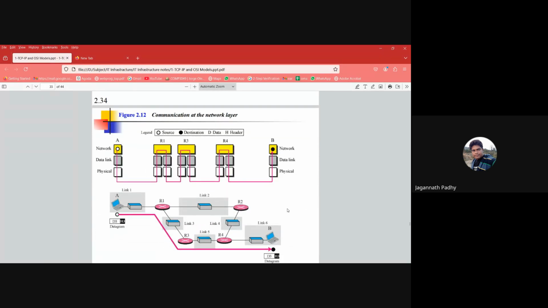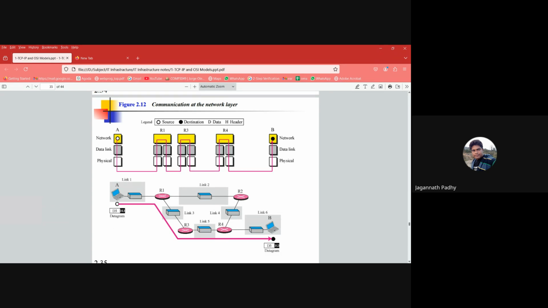You see source and destination data and your header. Then this is your network, and this is your source point. You see this image, how they transport the data. That is your physical, data link and your network. Here internet, then data link, then this is your physical. This is your sender, and this is your receiver.